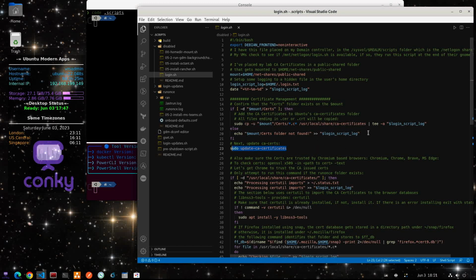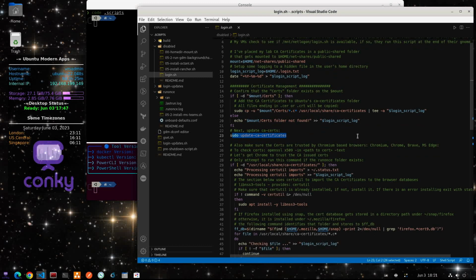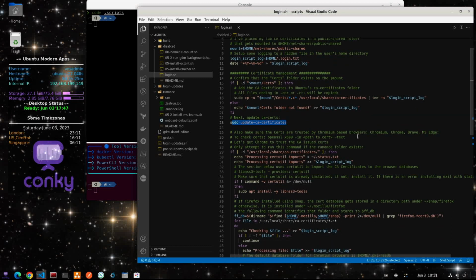One thing to keep in mind, if you use this method, make sure that the only type of certificates that you place in the certs folder on your network share are your CA certificates. You just want to have your CA certificates get imported in here. You can run into some funky issues if you try importing things that aren't CA certificates.